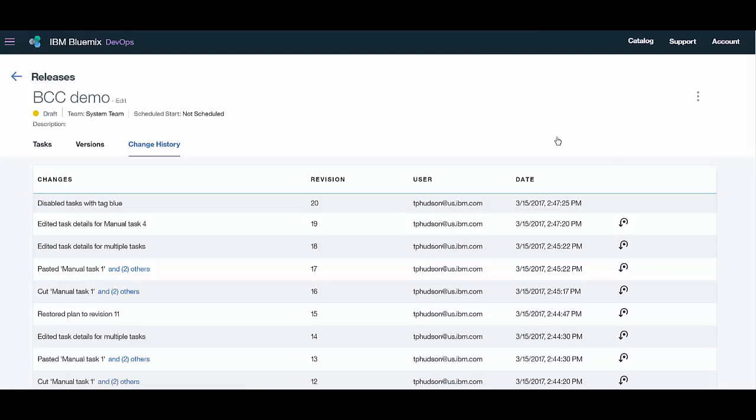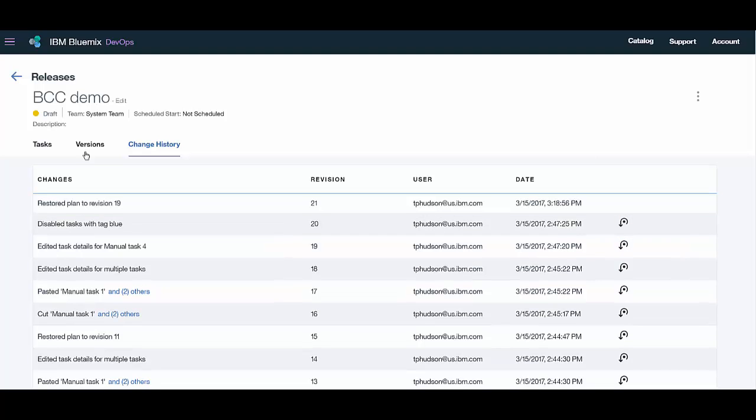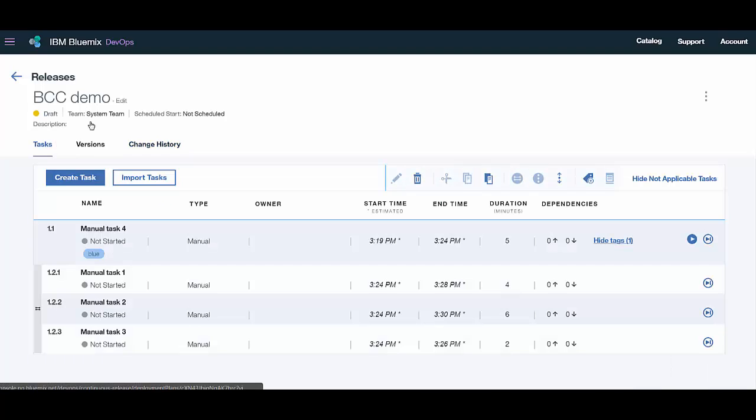I use the Change History tab to revert the plan to the earlier stage. The Change History tab is where all plan edits are maintained. I click Restore for the last edit. Let's confirm that the tag is applied once again. Yes, the tag is active. And because the tag is active, the first task is the only one eligible to run. All right, let's start the deployment.